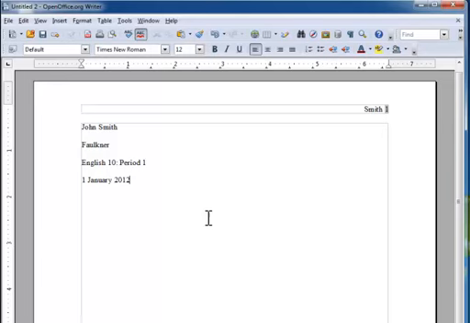Notice that I've formatted the date with numbers on either side and a word in the middle. There's no commas. This is a very clean way of setting up your date and, in fact, the proper way to do so for MLA.